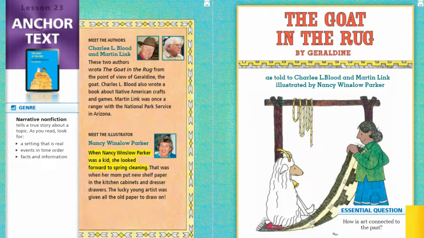Let's meet the illustrator, Nancy Winslow Parker. When Nancy Winslow Parker was a kid, she looked forward to spring cleaning. That was when her mom put new shelf paper in the kitchen cabinets and dresser drawers. The lucky young artist was given all the old paper to draw on.